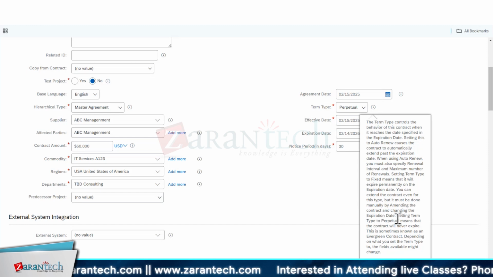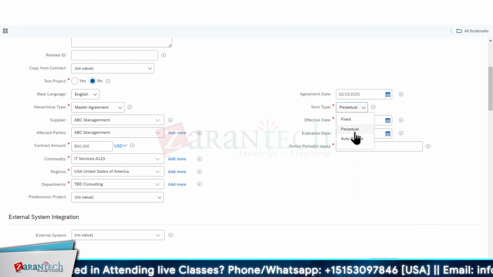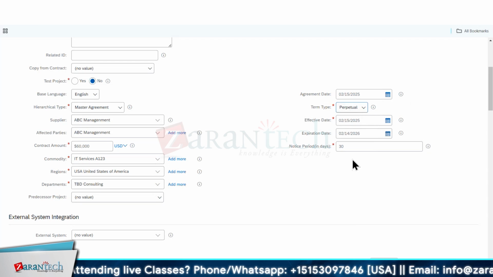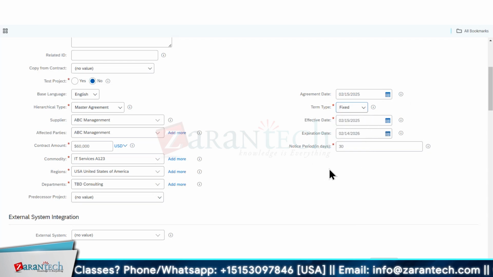Setting the term type to perpetual means the contract will never expire. This is sometimes known as an evergreen contract. Depending on what you set the term type to, the fields available might change. But it is not changing. When I select perpetual, it should change, but it is not changing. For now, I will select fixed for this. Understanding that after the expiration, we have to manually renew it, manually come and amend the contract.